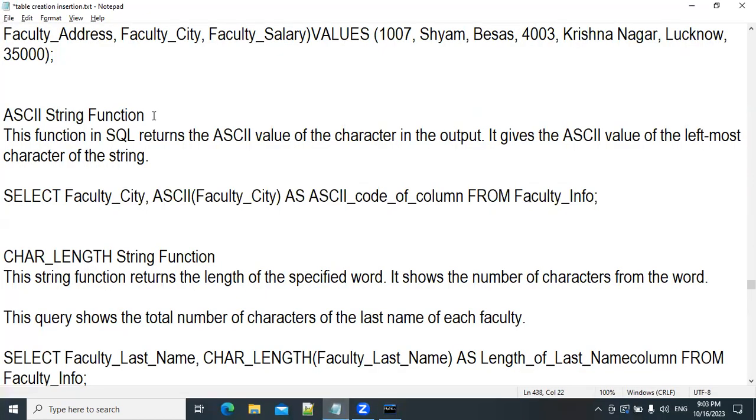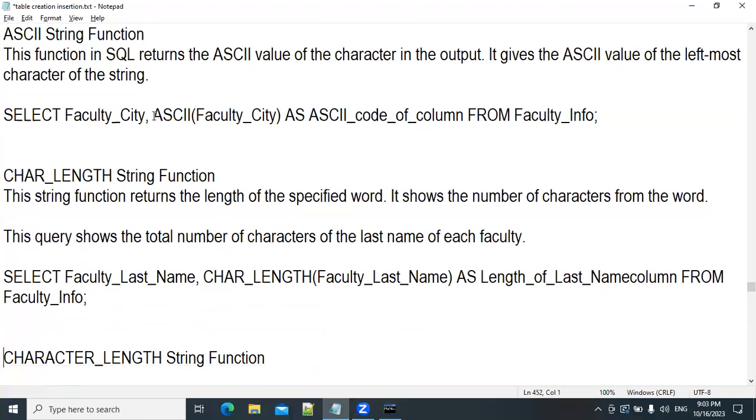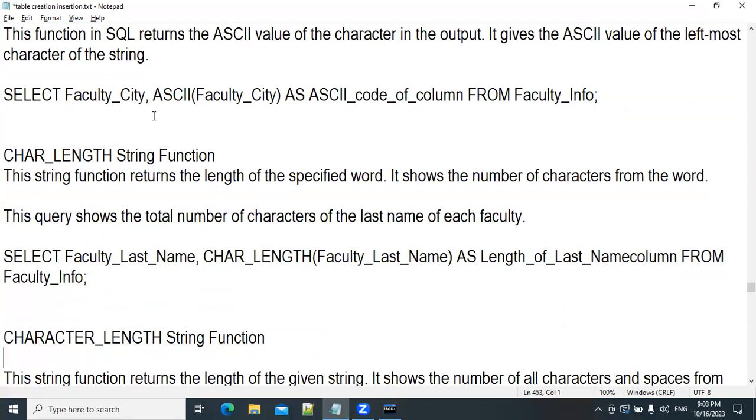ASCII string function. Let me go with the next one, char length. I want to return the length of a specified word. It will show you the total number of characters of the last name of each employee. I want to find how many characters there are for each last name. For that, what is the function we have? Char length will help you a lot to find the total number of characters.